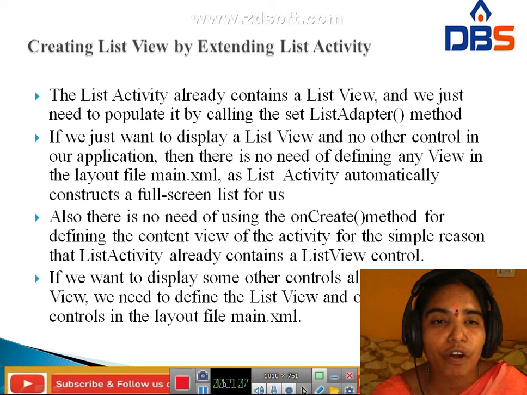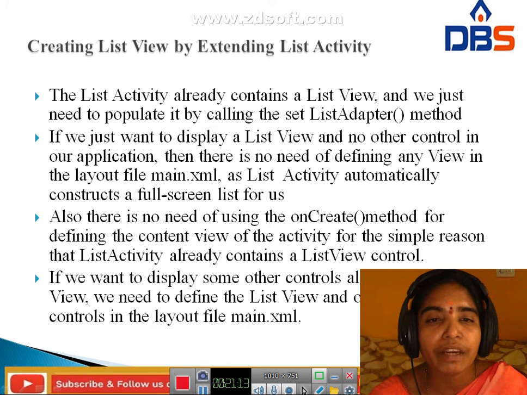Next, if you want to display a list view with no other control in that application, there is no need to define any view in the layout file. In the list activity, it automatically constructs a full screen list for us.